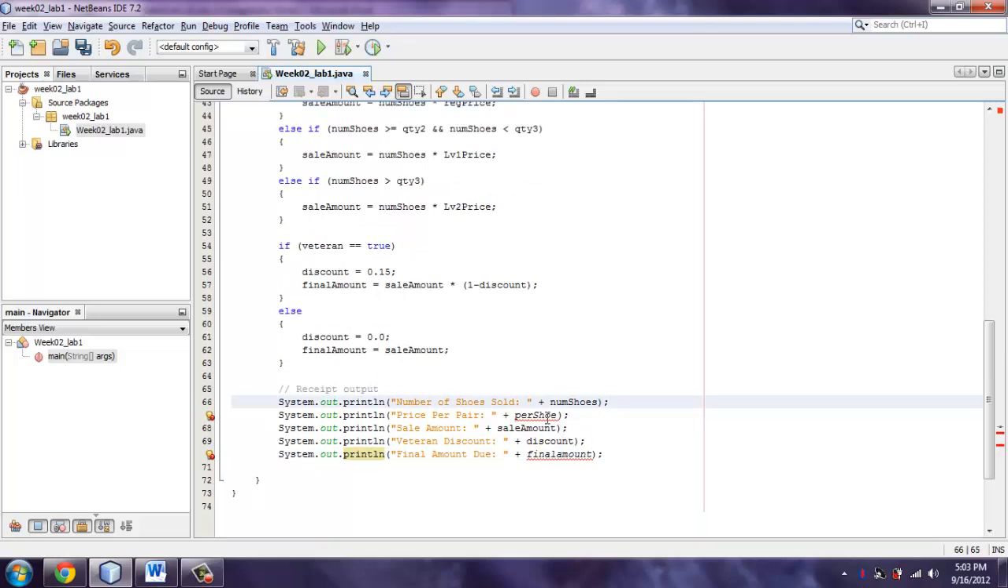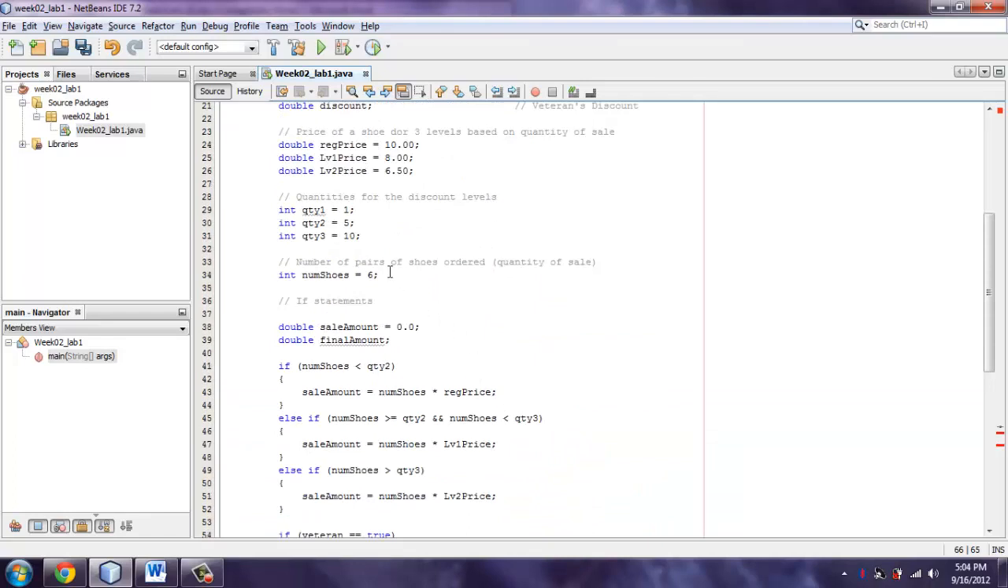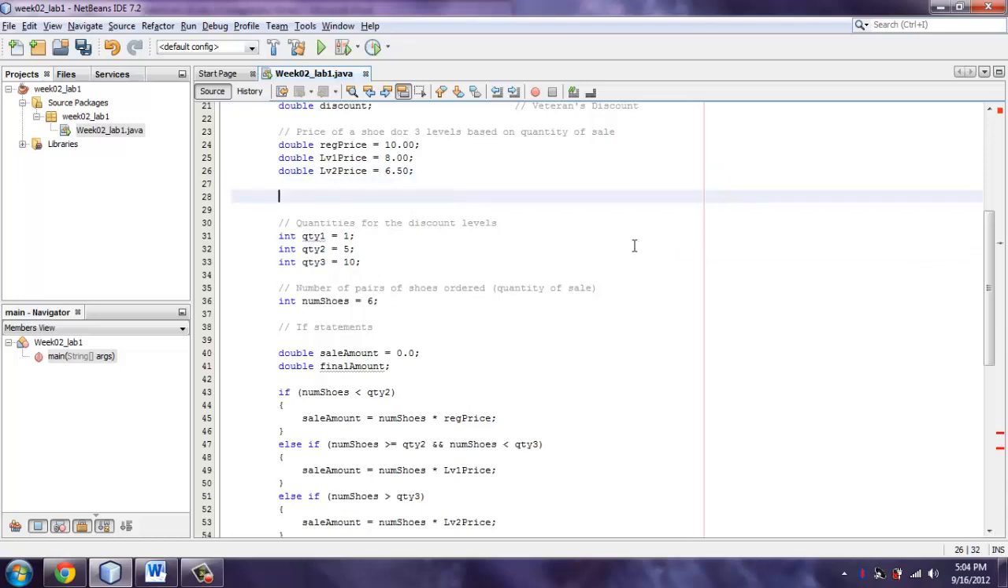So under per shoe, there's a red line because I have not declared this variable yet, because I didn't know I would need it until now at receipt output. So I need to know the price per pair of shoes. So let me just declare that under here. I'll do double per shoe and initialize it to 0.